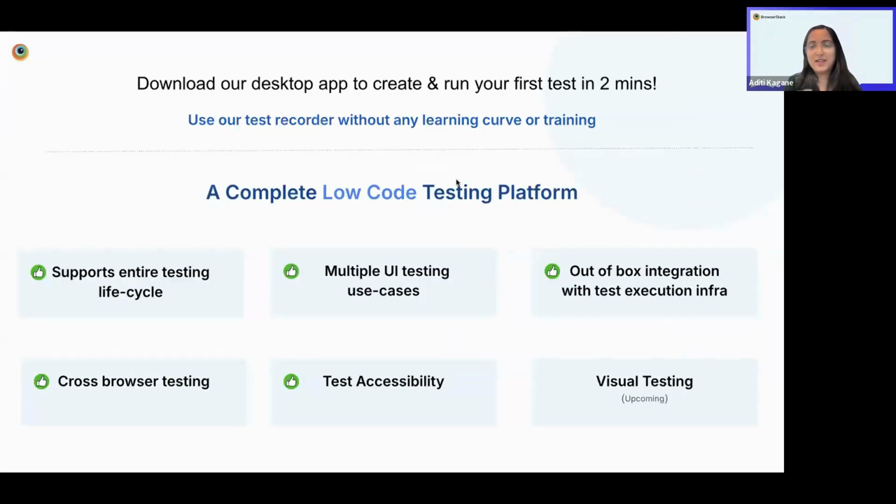You can just download our desktop application and create and run your tests in 2 minutes. It's not just a product, but a platform in itself wherein you can do functional testing, record your tests, and do all kinds of functional validations. You can also use visual validation to perform multiple UI testing use cases. You don't need to worry about any test execution infra. It is available for you out of the box.